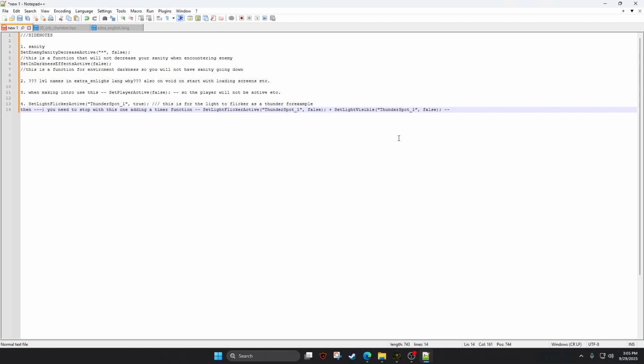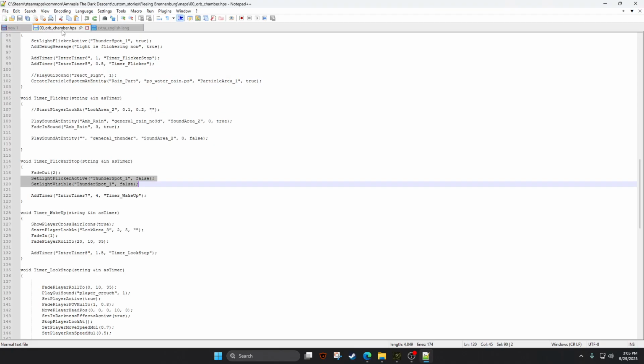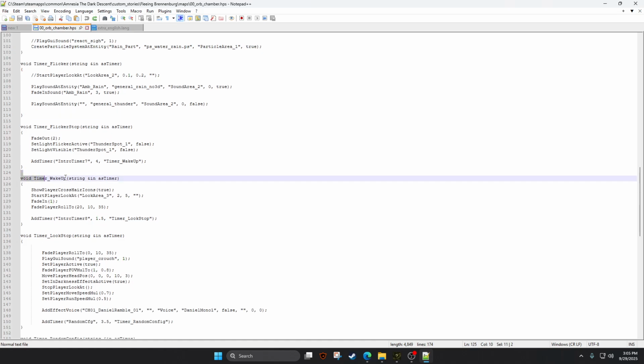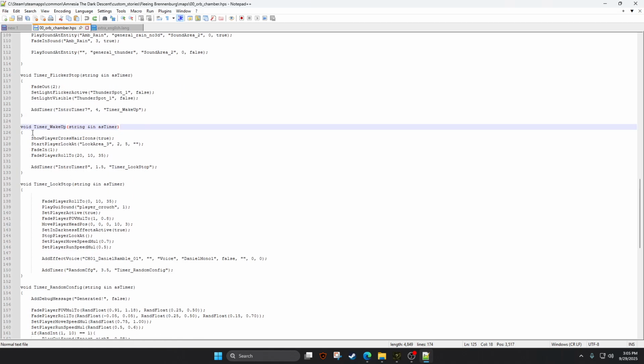Okay, so this is how we're going to stop it. You use a timer. This is a flicker stop right there. The timer is only 1 second. After 1 second, it's going to stop. And then you have an intro waking up. I'm really curious about this one. So, show player cursor icons. This is really cool, actually.